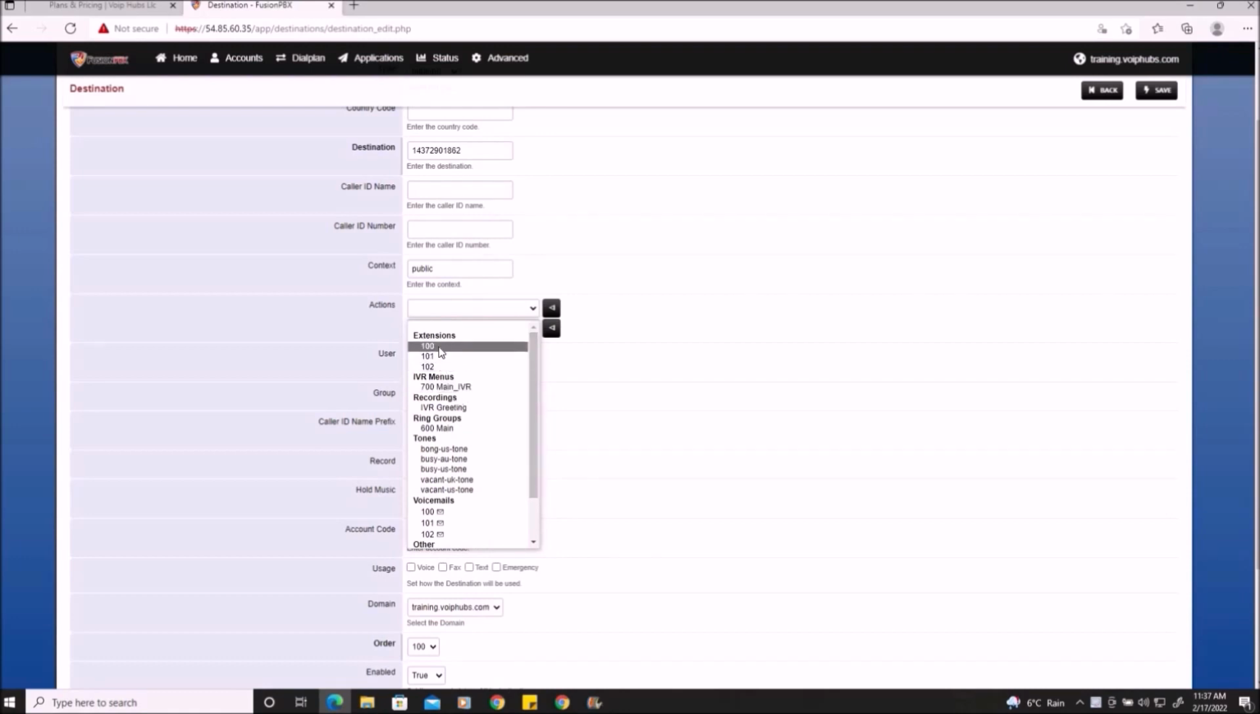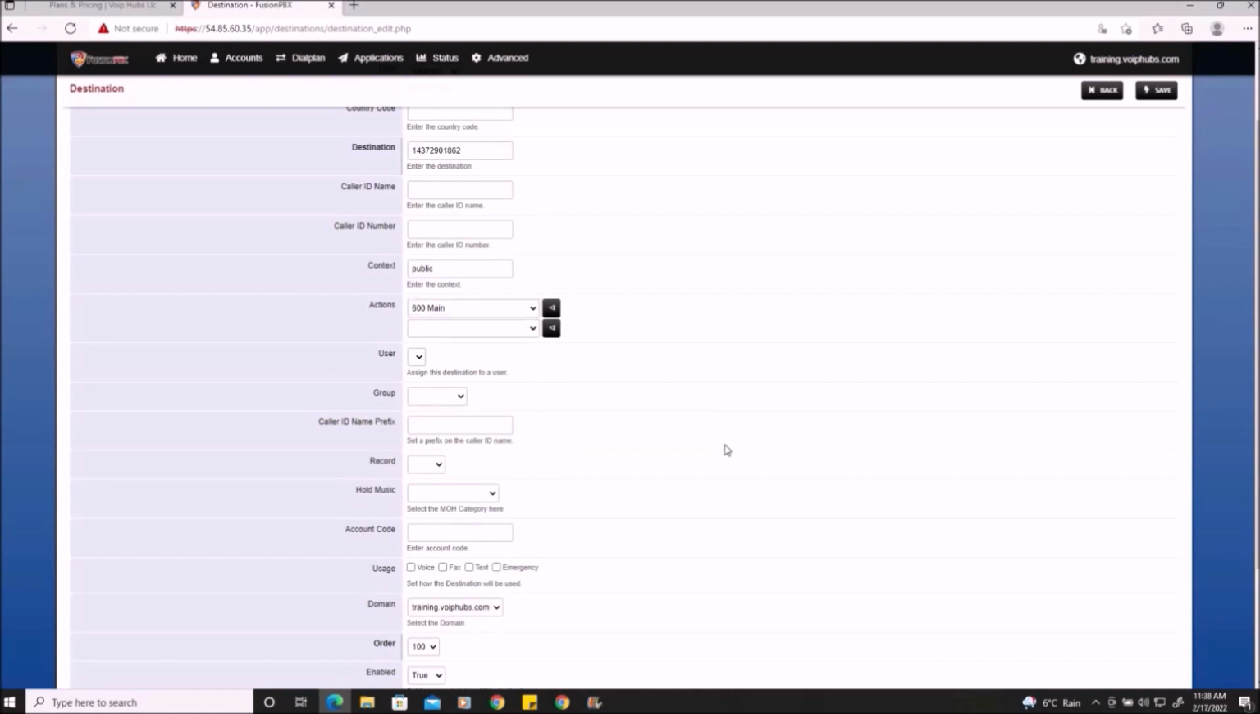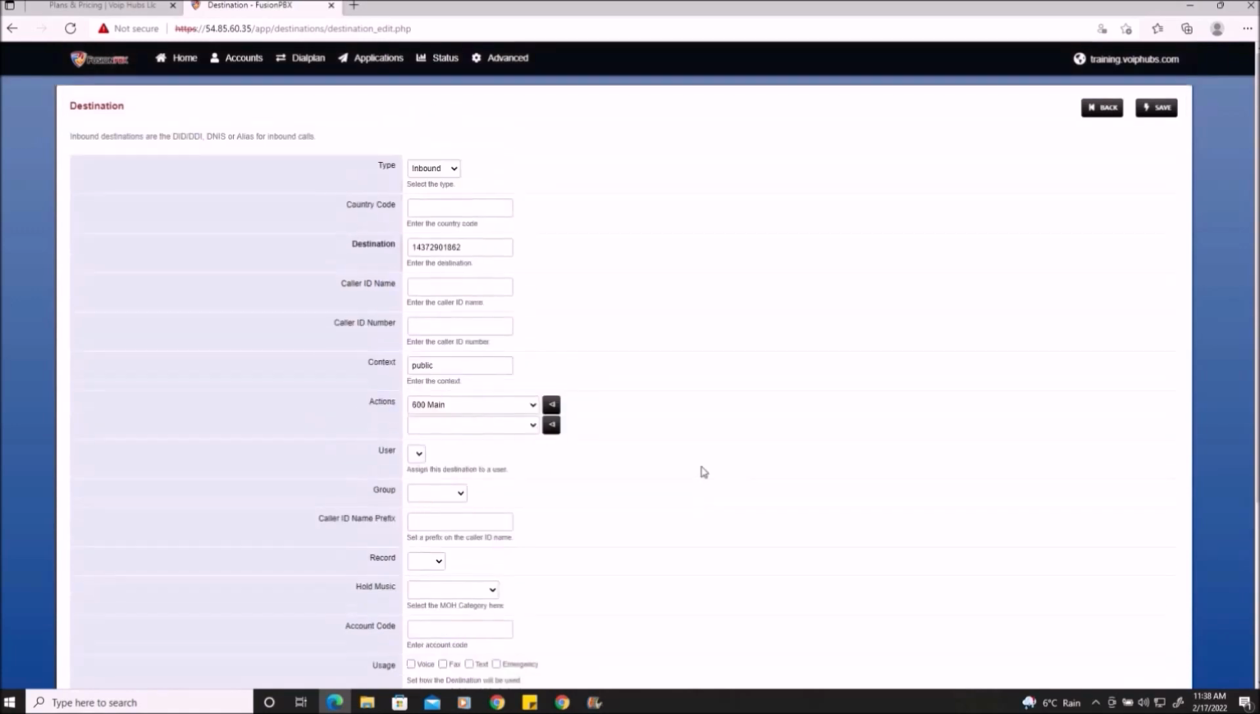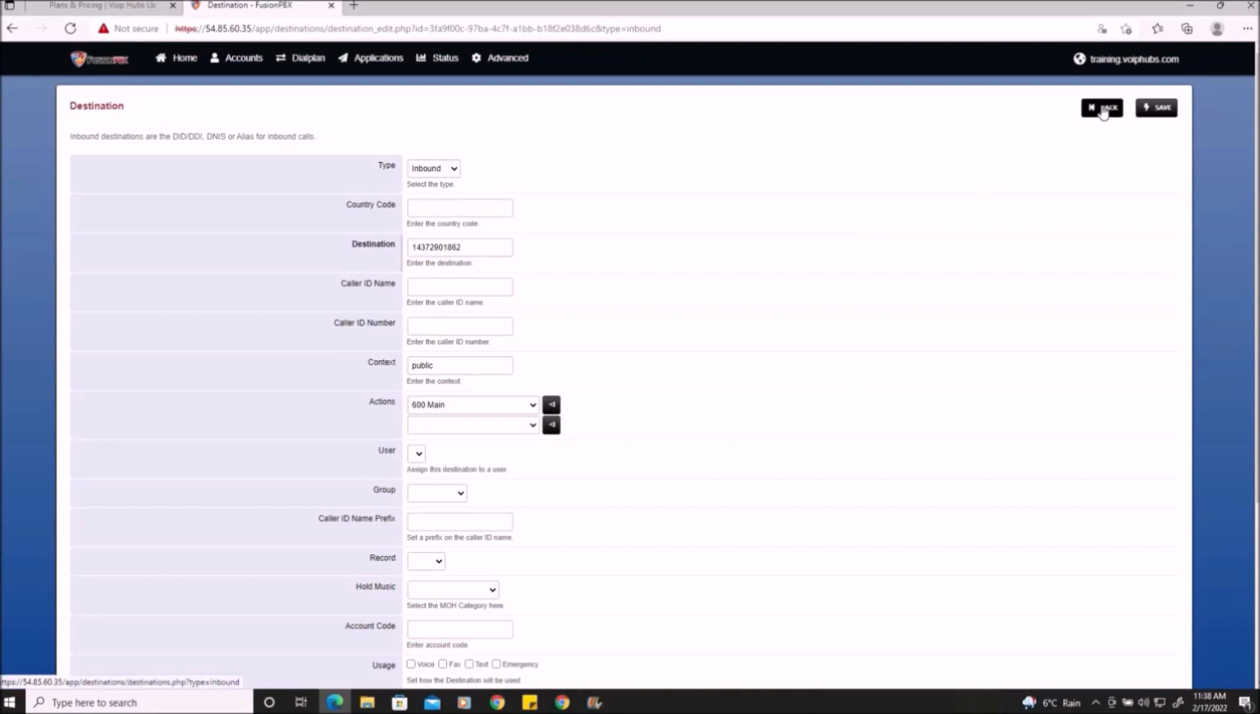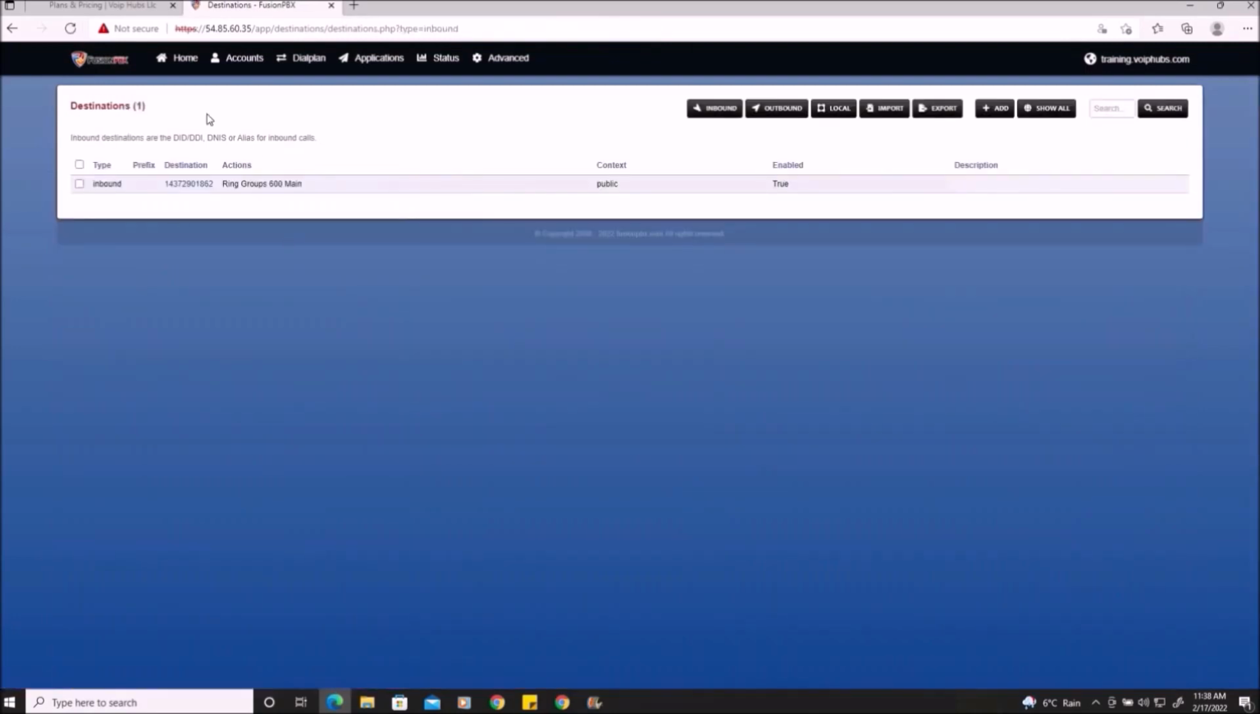Would you like it to go to one extension? Would you like it to go to an IVR? Would you like it to go to a ring group? This is where you choose that aspect. So for the purpose of this video, I will start off by picking the ring group. I've already registered extension 100, and since it's the only extension that I've registered, I've changed my strategy for my ring group to sequential. This has been implemented now, so if you go back, you see that your inbound route has been created. So what we will do now is we will call this test number, and you will see that it will ring automatically to extension 100.